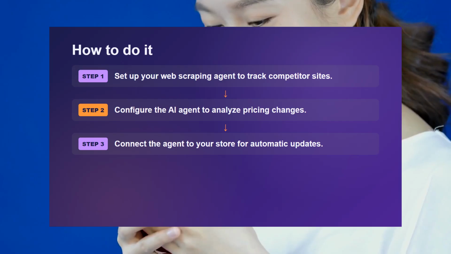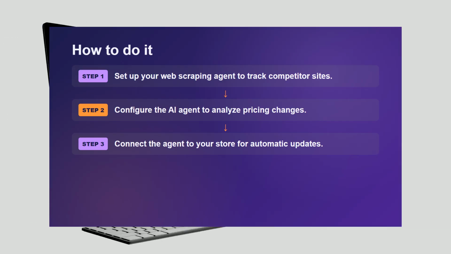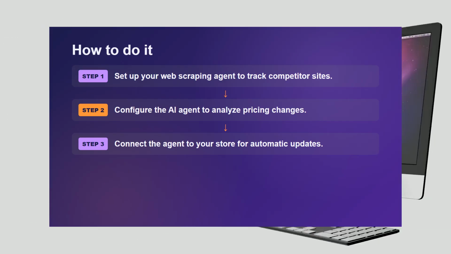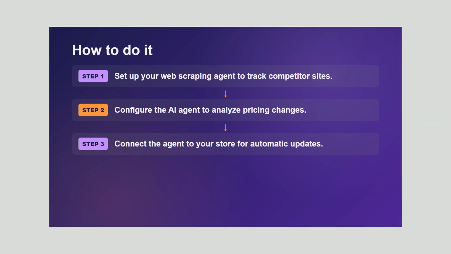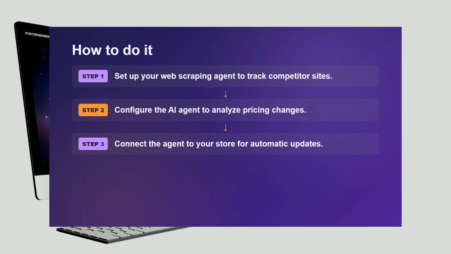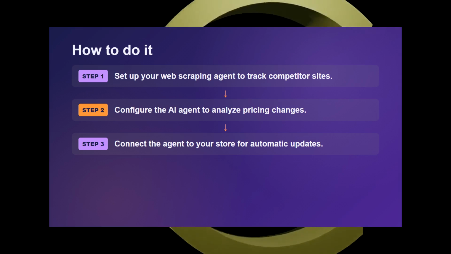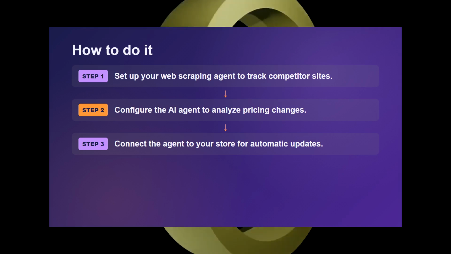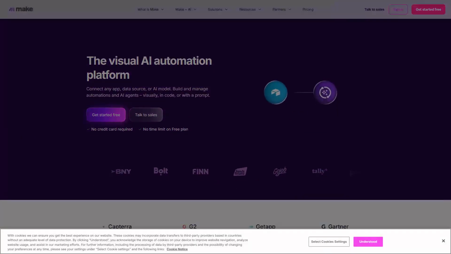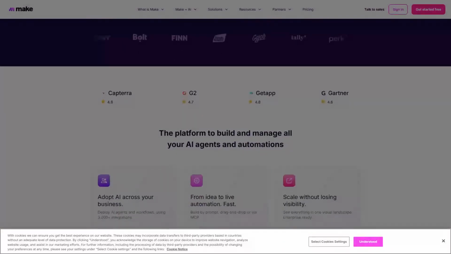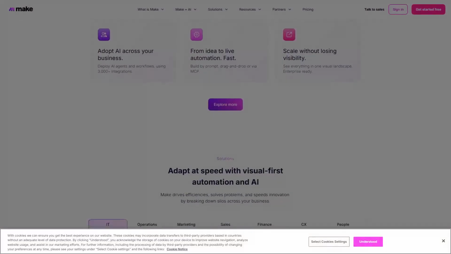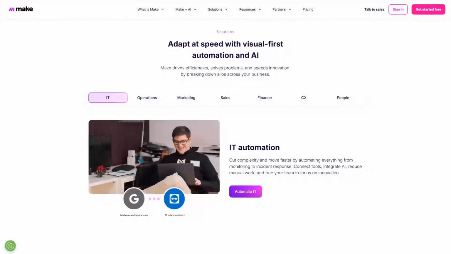After logging in, you'll start by creating a new scenario. Your first module will be a webhook or an HTTP module configured to receive the JSON output directly from Echo. This acts as the trigger for your entire automation. When Echo sends its analysis, Make's scenario will spring to life. Next, you'll add a router module if you have different actions based on Echo's output, for instance, one path for price drops and another for price increases.